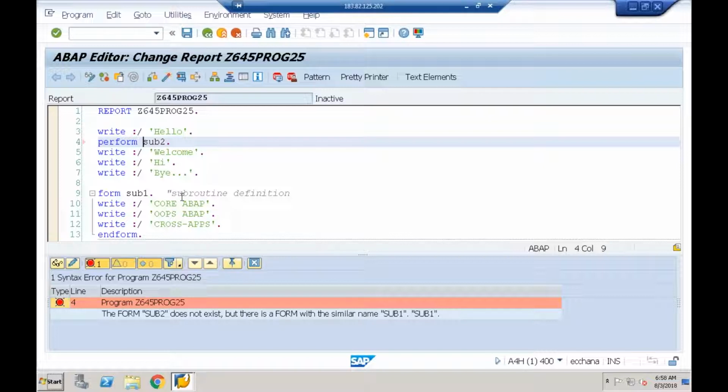Okay, done. So I'm getting an error here. What is the error I'm getting? The form sub2 does not exist, but there is a form with a similar name, sub1. Okay, so what is the subroutine name? It is sub1. So I need to call that sub1 only.